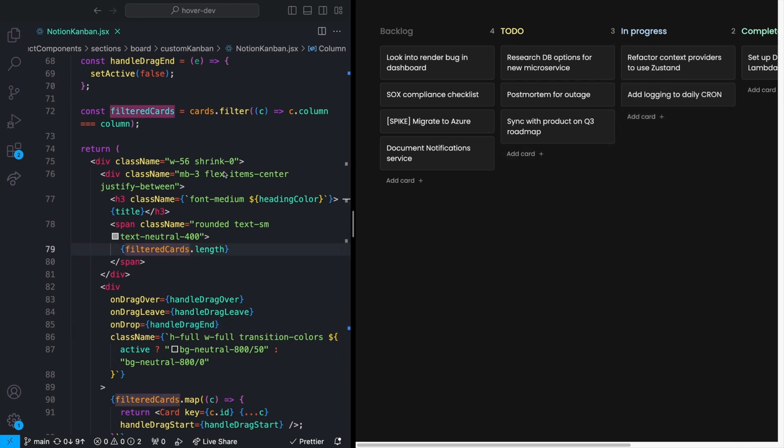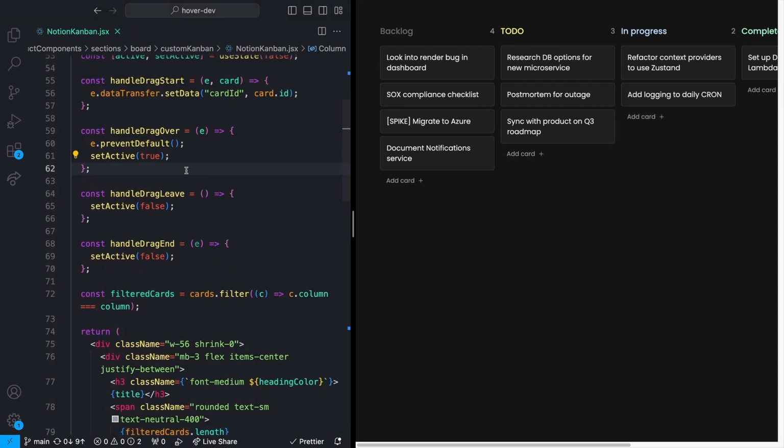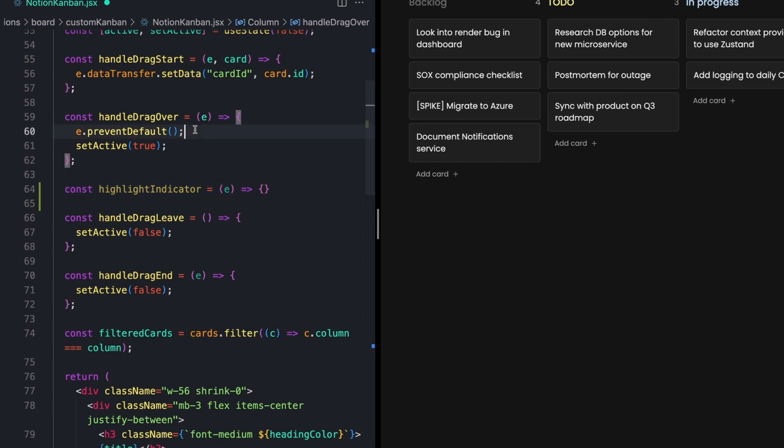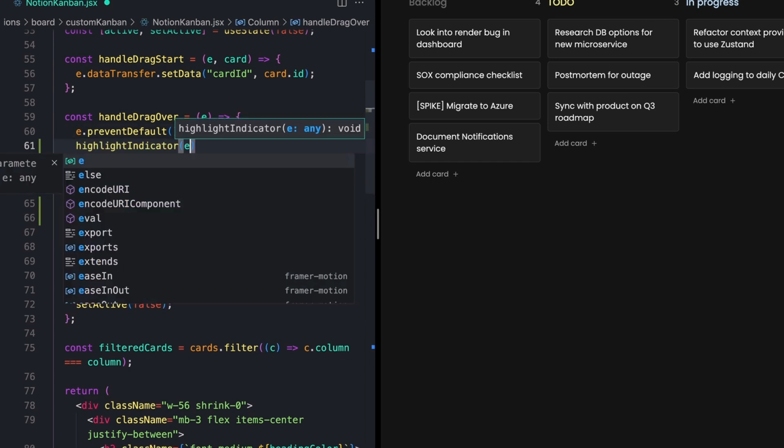Next, I'd like to highlight the indicators that we created earlier. So I'm going to create a function called highlightIndicator, and I'm going to call that from our handleDragOver function, passing it in the event.